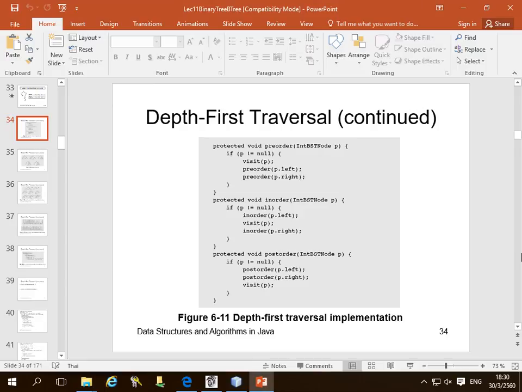You can just copy pre-order. Switch the place. Done. It's the same. It just switches the place of the visit. We recursive call left first and then visit, or recursive both left and right and then visit.